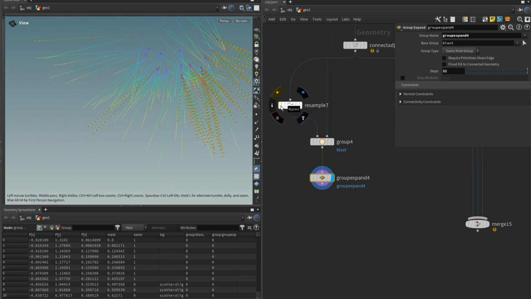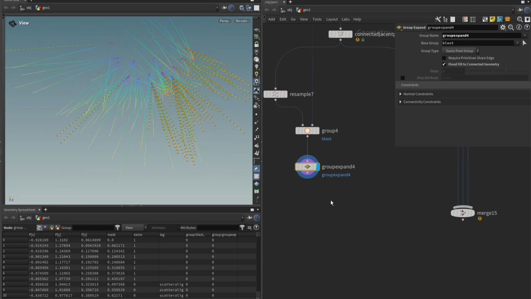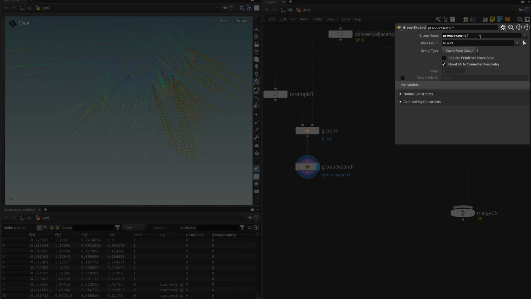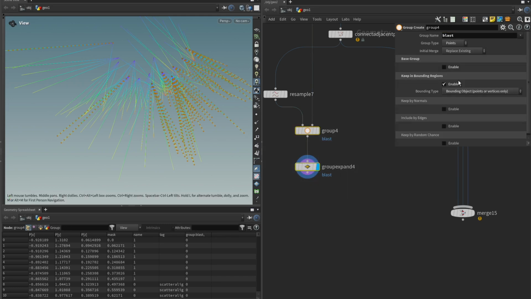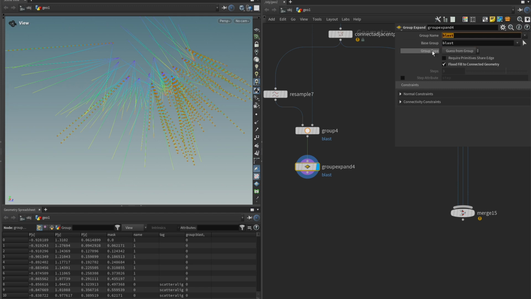But what you can do instead, if you know that you want to always go all the way to the end, is you can just say flood fill to connected geometries. So even if just one of them is selected and I press that, it's going to go all the way to the end. And make sure to also give it the same name, blast, here, or if you want to differentiate between the original group and the expanded group, you can call it a different group like blast expanded. In my case, I just wanted to stay blast. But yeah, make sure to change this name.